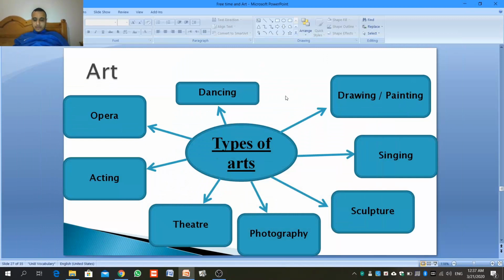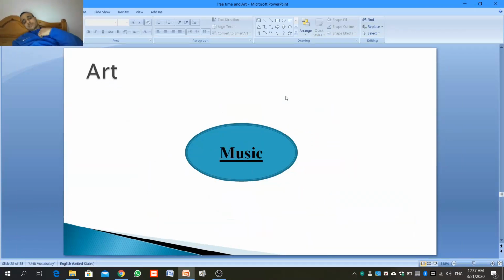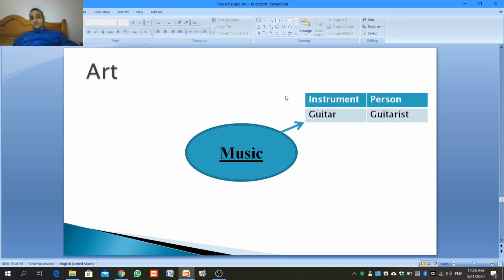Let's continue our lesson. Now we have music. Music is just another type of art, but we have a lot of musical instruments. What is an instrument? So, for example, piano is a musical instrument. And the person who plays piano is a pianist. I will show you and tell you a lot of musical instruments. So, this is an instrument. The instrument is the guitar.